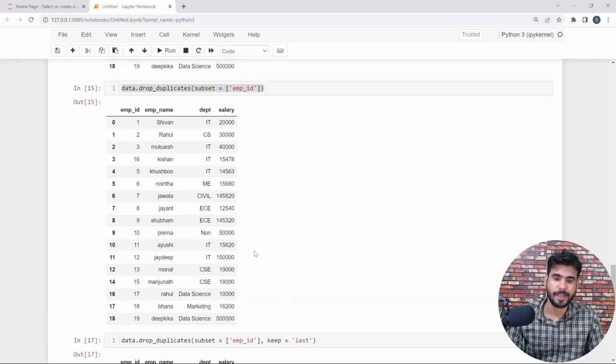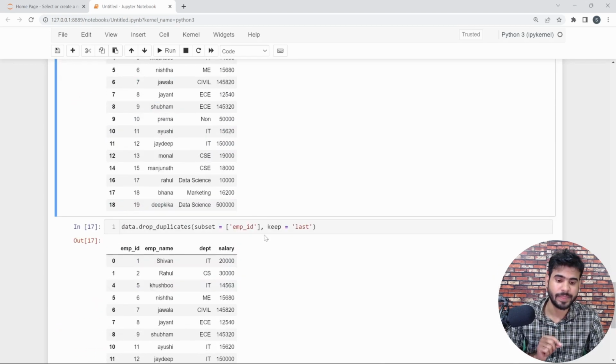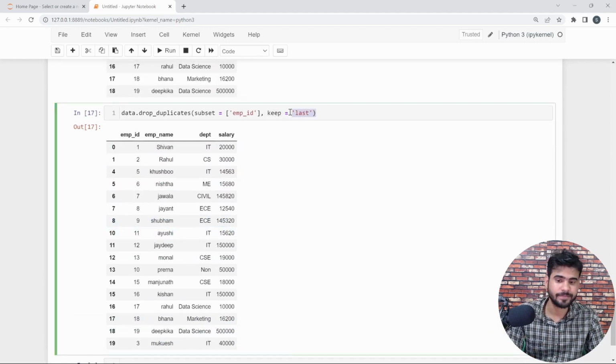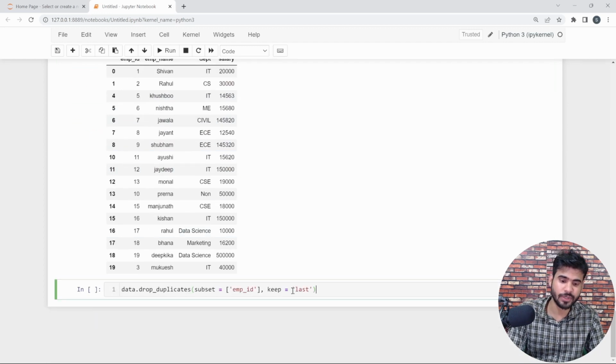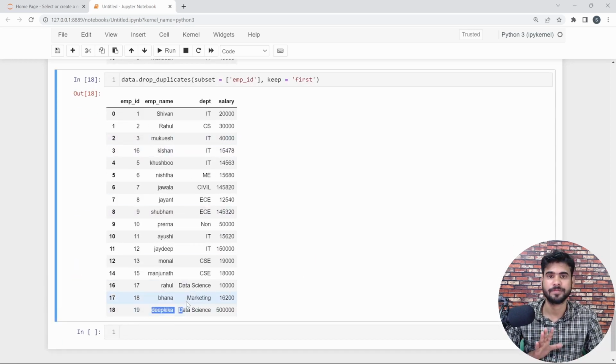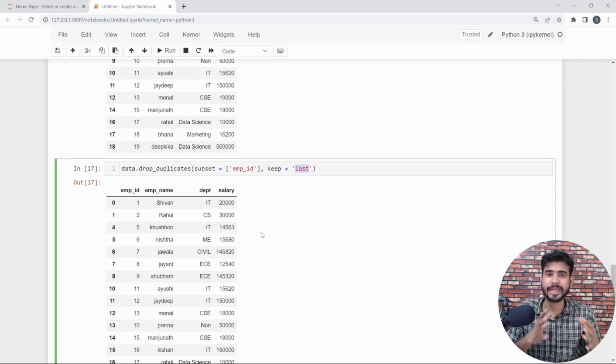Now as you can see, the previous time the first data is available and the last data is removed. Now I call only keep last, and as you can see the last data is available and the first Mukesh is deleted. If you want the first data, then you can call first and see the output. The first data is available and the last duplicate data is removed. So you can use keep first or keep last, whatever the requirement that you have. Based on the requirement you can use this function.